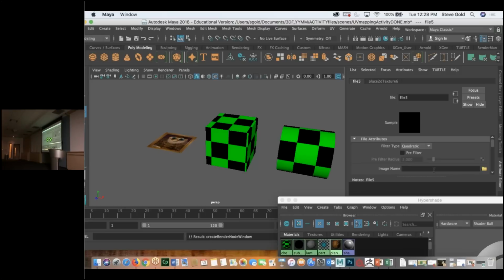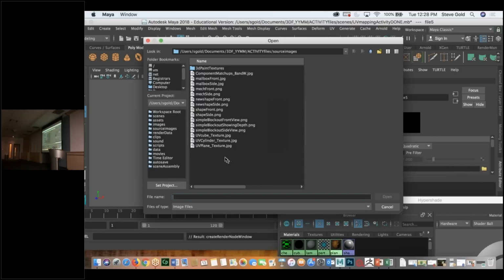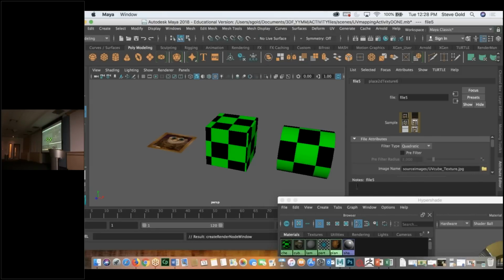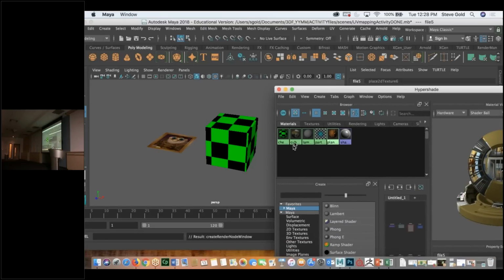The yellow folder teaches Maya the path to the image, whatever it happens to be. So I click on the yellow folder, and I'm going to choose my cube texture and apply that. So now I've got this material with the cube texture on it. How do I apply it to the cube? Go ahead. Middle mouse button drag. One of many ways to apply it.